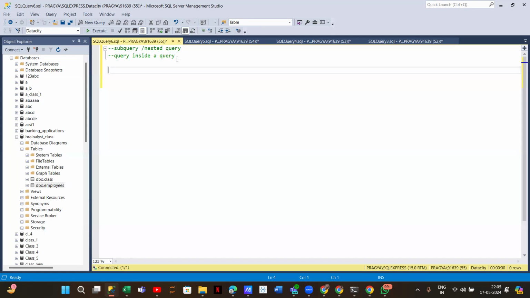So let's talk about one question so that you will get to know what subquery is. I want those employees whose salary is greater than the average salary. If you see this question, first we need to find out the average salary, right? Then we can compare it with my employee salary. We have done this question with the help of CTE in our previous class. Now we will do it with the help of subquery.